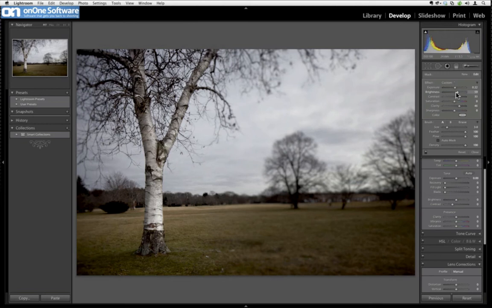I also created a quick action in Photoshop to help with that as well, but Lightroom does a great job. So that's one of the ways that I would brighten the image. So let me see if I can find one more question.